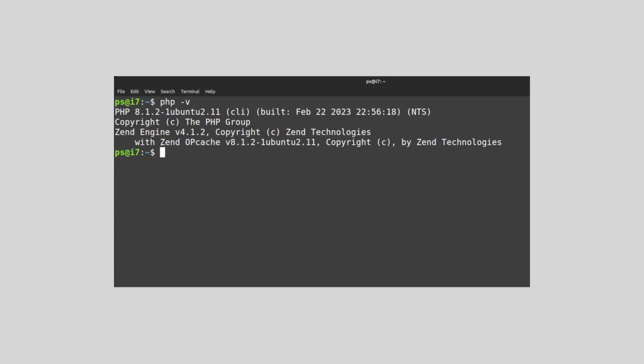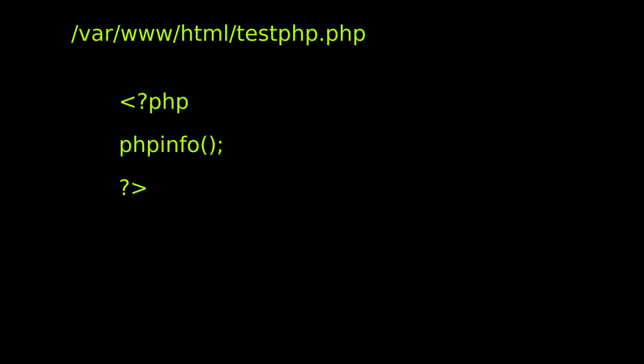So once you have PHP installed, create a file on your local hard drive /var/www/html/test.php and paste this code: <?php phpinfo(); ?>. This is just a simple PHP script which will, when run, display all the information about your PHP.